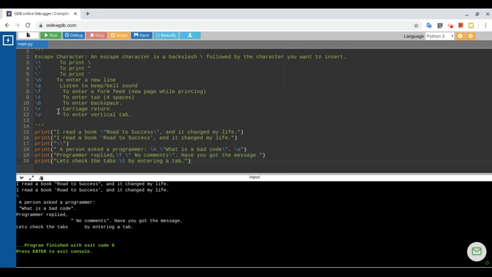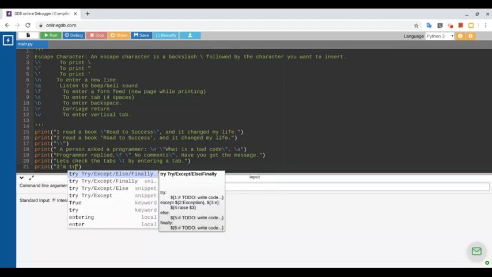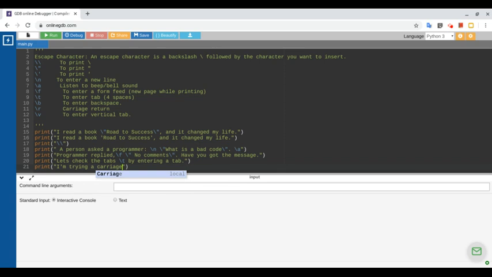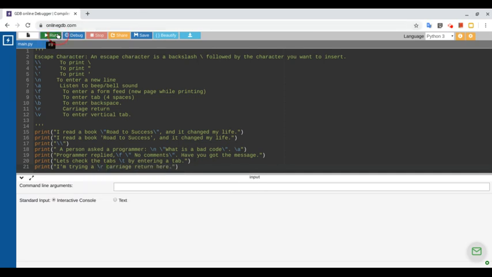What else is left is backslash b. It will give you a backspace. Carriage return, that is very interesting one. So I'm going to do the carriage return. I'm going to do print. I'm trying a carriage return here. And what I'm doing is I'm going to enter the carriage return before carriage return. I'm trying backslash r carriage return here. Let's check it out.